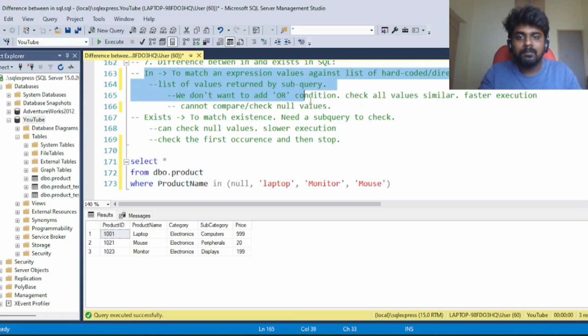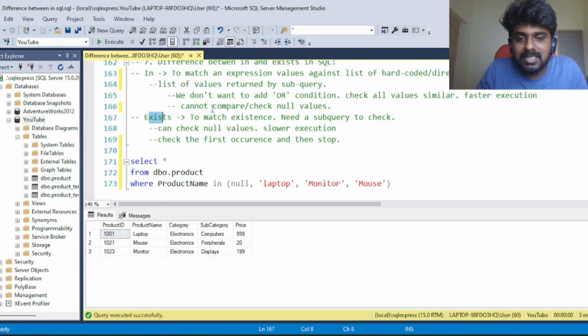So this is how in is working. And let's say, what is exist? This works only with a subquery.